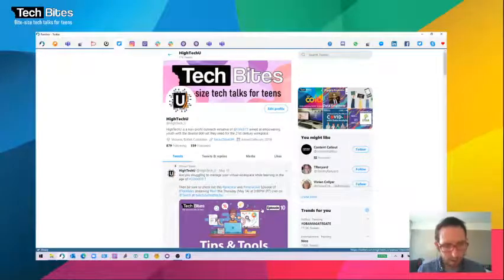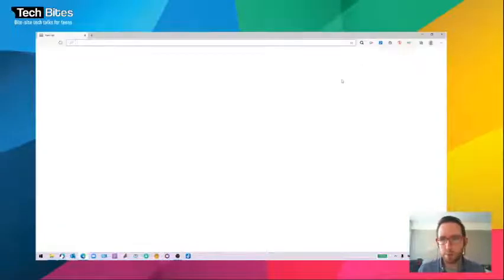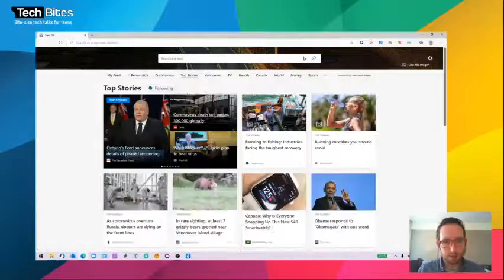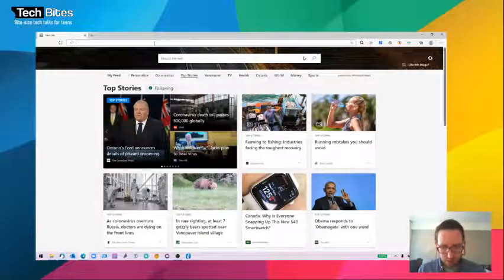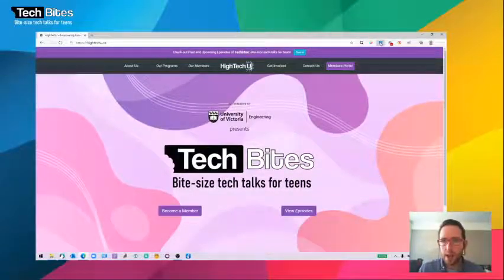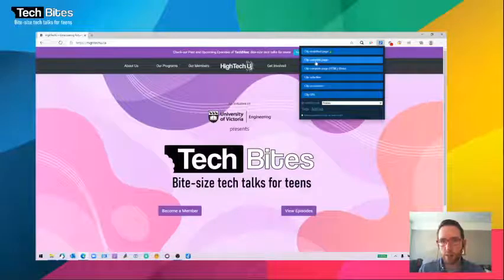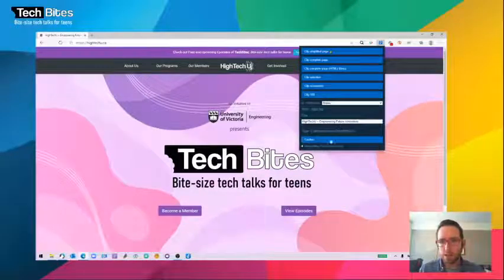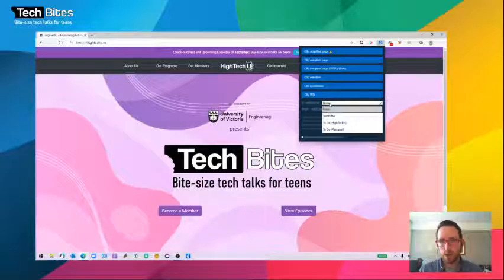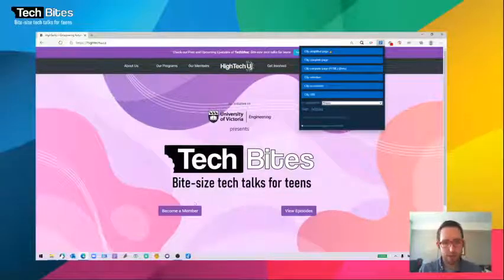What I love about the application too is that it has some extensions for Chrome that allow you to, let's go into top stories and let's go to HighTechU.ca. And I can actually go in here and do something called a web clip, where I can take a clip of the complete page. I know that I've got this now, and confirm. And what's great is it's actually going to automatically add this into, oh, perfect, into my Joplin.